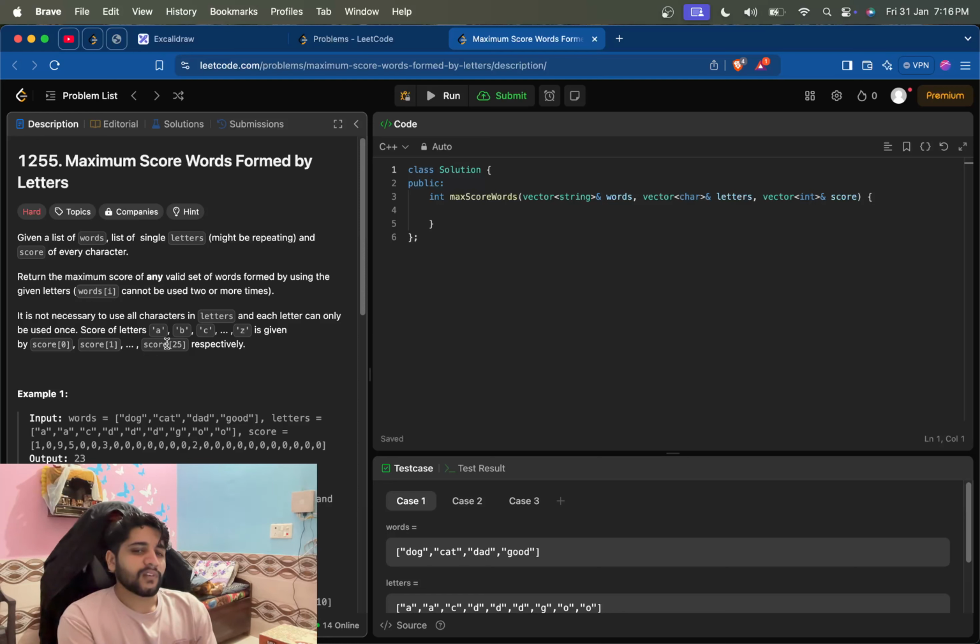So here, what can be done is, let's just take a map and count all the letters and their frequency. Like A is coming 2 times, C is coming 1 time, D is coming 3 times, G is coming 1 time, O is coming 2 times. Now with these set of letters, what words can we create?